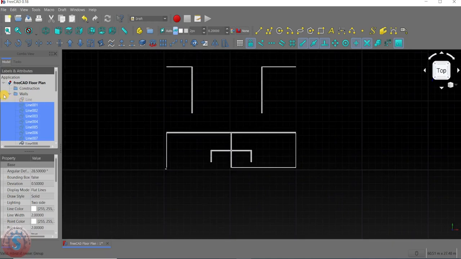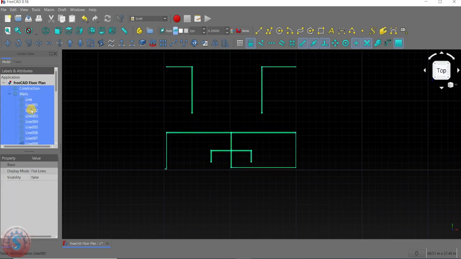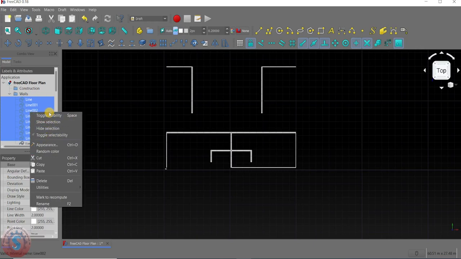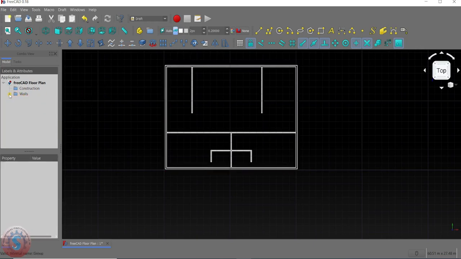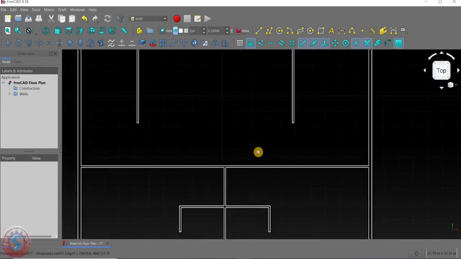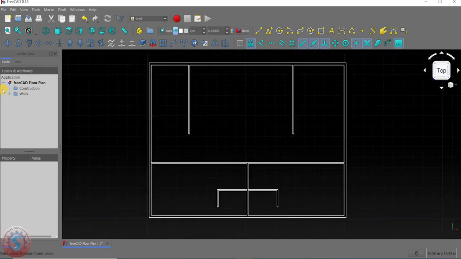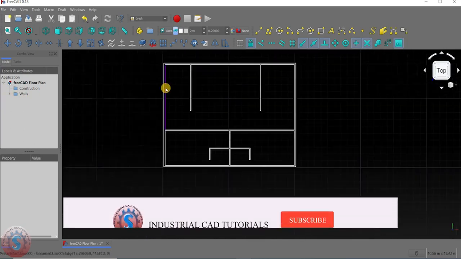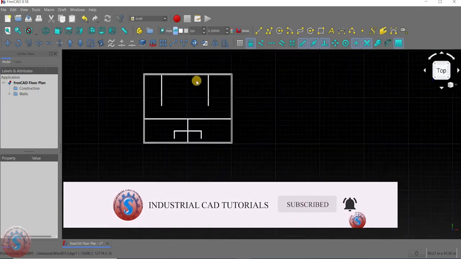Like this you can, by using Control A, select multiple objects also, and right click and click on show selection. Like this you can hide the selections of the layers. It works the same as layer properties in other software. This panel is very important to develop the construction of floor plans and any drawing. This also I will explain in another tutorial, how to create the windows and how to create the doors in my next tutorial.